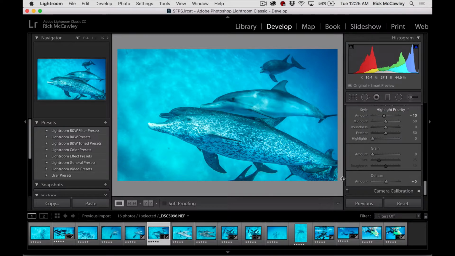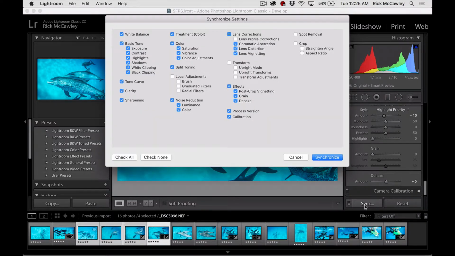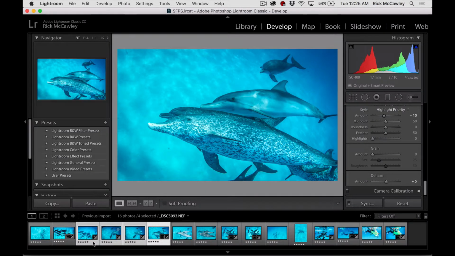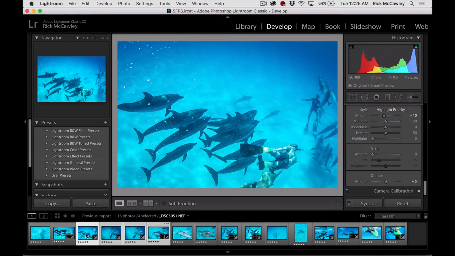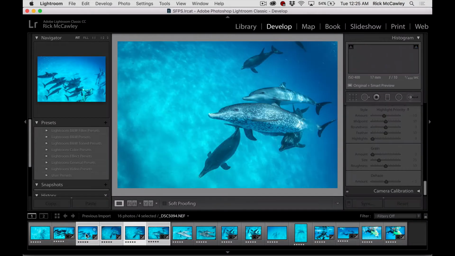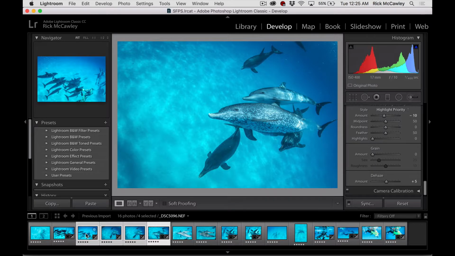So for example, I could take this photograph and use it as a reference, select these photographs, and then synchronize them. What that's going to do is it's actually going to take those same development settings that I was doing in the Bridge and sync them to the other photograph, instantly giving them the same exact settings as the photograph that we used as our reference point.